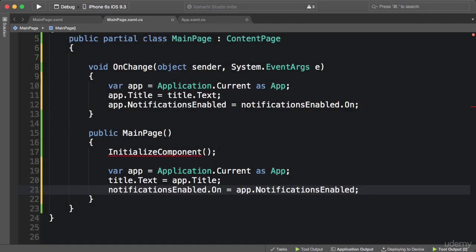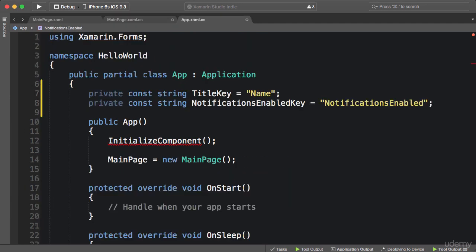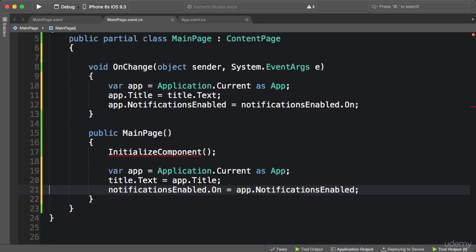This code is a lot cleaner than what we had previously. Plus, if I need to access any of these settings or properties on another page, I can simply get it from the application class. So we don't have to repeat these keys everywhere. And if we ever need to change them, we change them in one place. But hang on a sec, we are not done yet. We can make this code even cleaner.